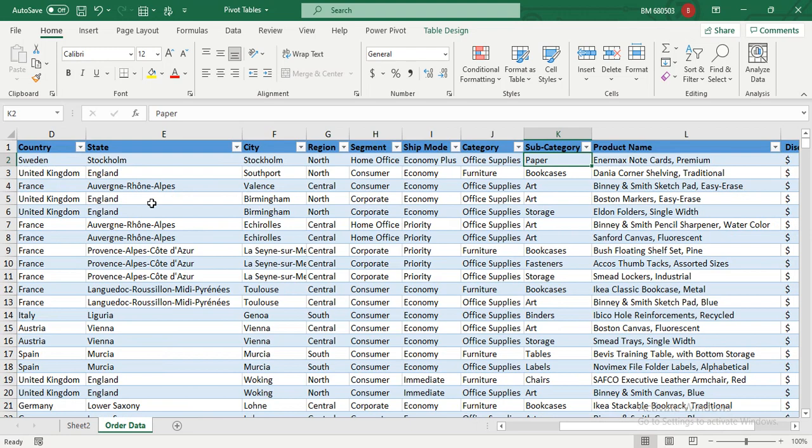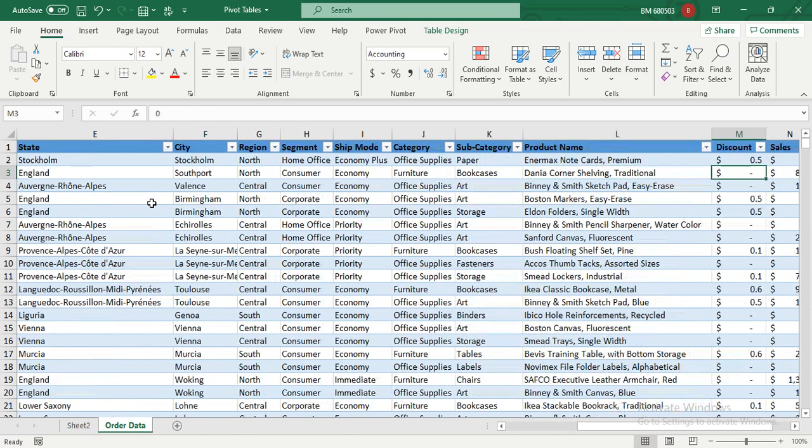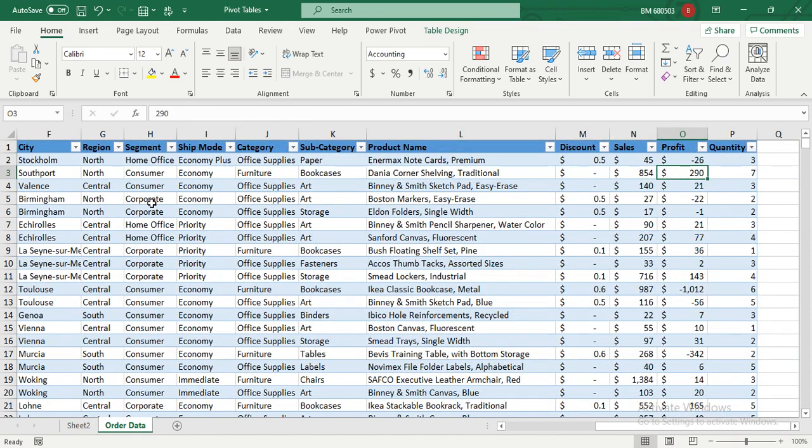Likewise, subcategory, whether what they are selling is paper, bookcases, art, storage, etc. And towards the right end, you can see that they have data of the discount that they have given, the sales revenue, profit, and the quantity that they have sold.